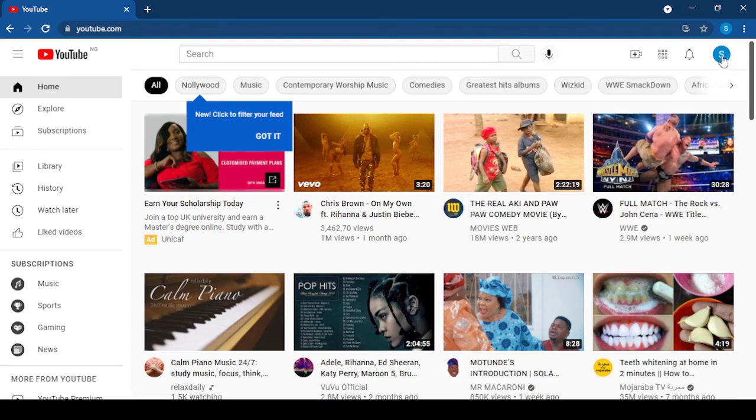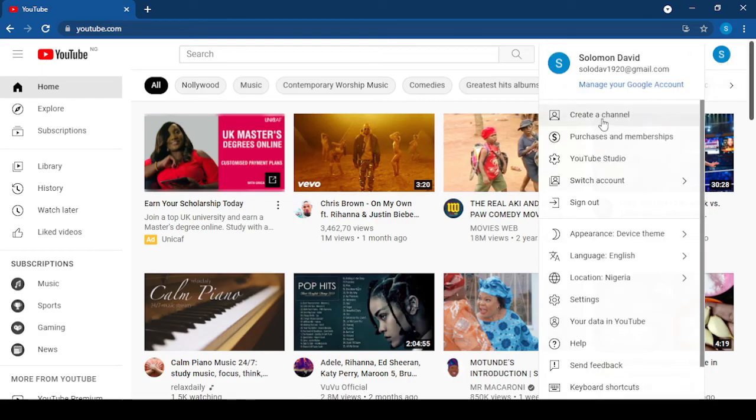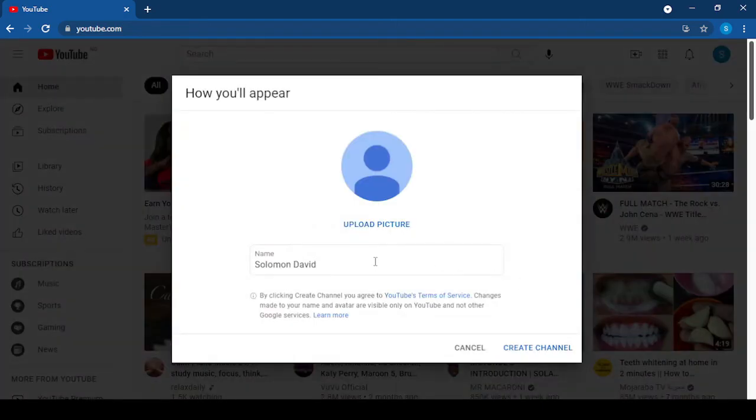All right, now, so we want to create a YouTube channel. If you click on this icon that is supposed to display your picture, you see create a channel. So that's where we're going to go. We click on create a channel. Now it's asking us to upload a picture, and then the name of the channel.